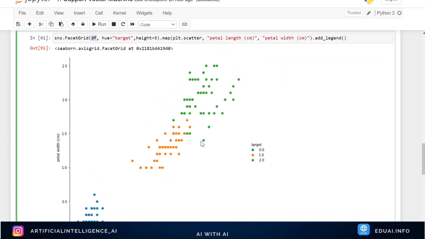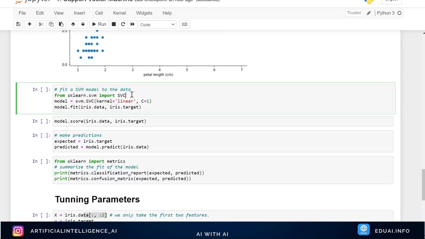Okay, let's proceed ahead and try to apply support vector machine on this data set. So here I'm importing support vector machine from scikit-learn. So SVM we require, and I'm using the svm.SVC function to train my model, to fit the model.